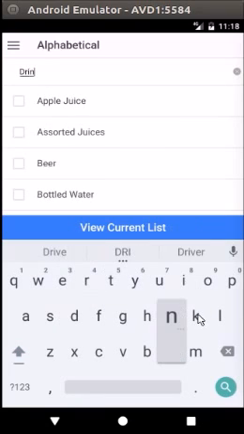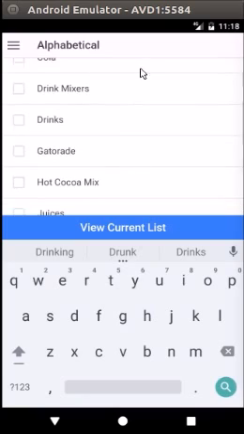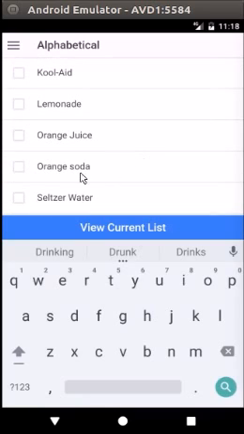One nice feature in our search bar is that you can also search by the categories that you assign to each item. So as you see, we typed in drinks, and we're getting bottled water, Gatorade, hot cocoa mix, and there, orange soda.